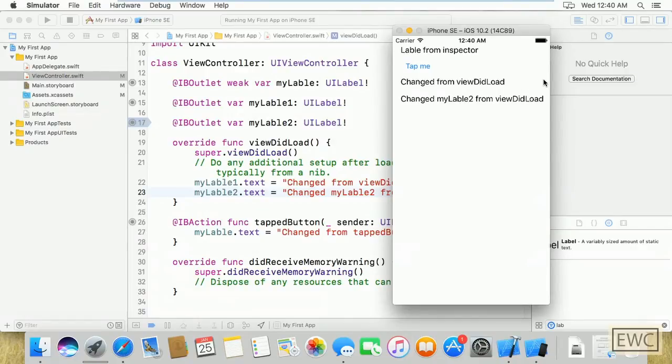So from this lesson we learned the 3 ways to connect our controls to the code. I'll see you in the next video.